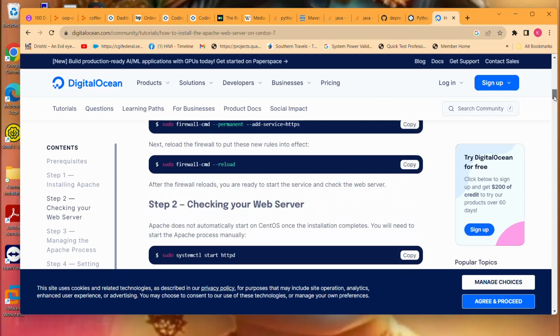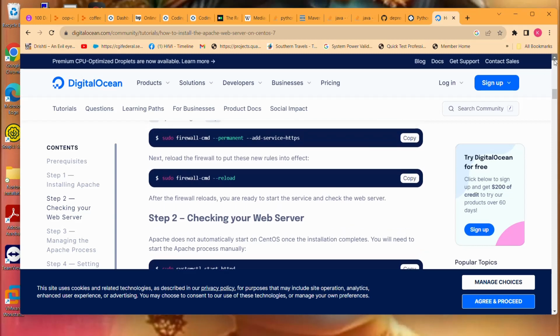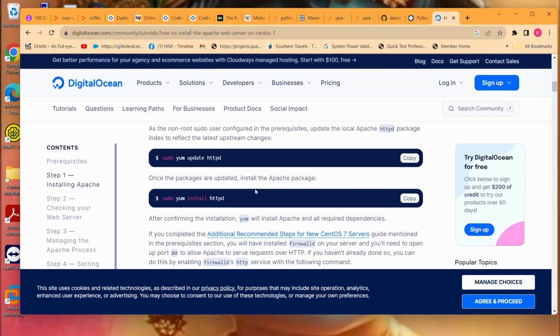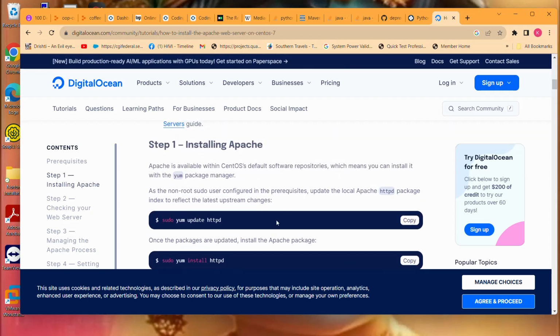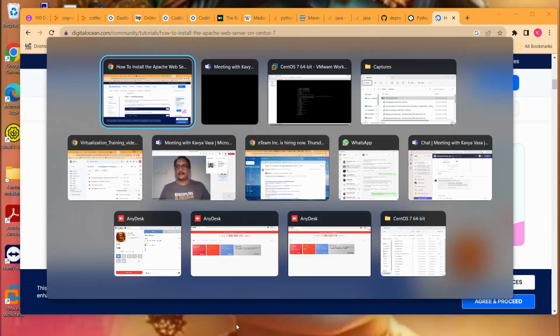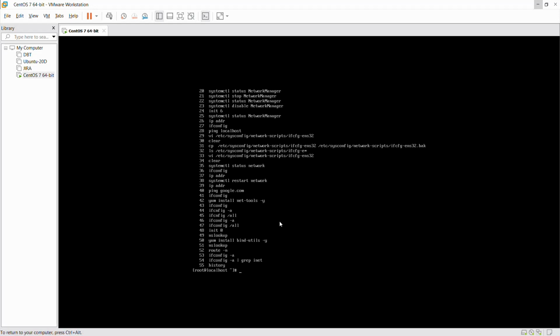I'm given all this information, commands to install. It says yum update, yum install, all this stuff is there. So I go to the first section, Installing the Apache server, and then I say copy. So it got copied, correct? Now I go to my virtual machine and say paste.